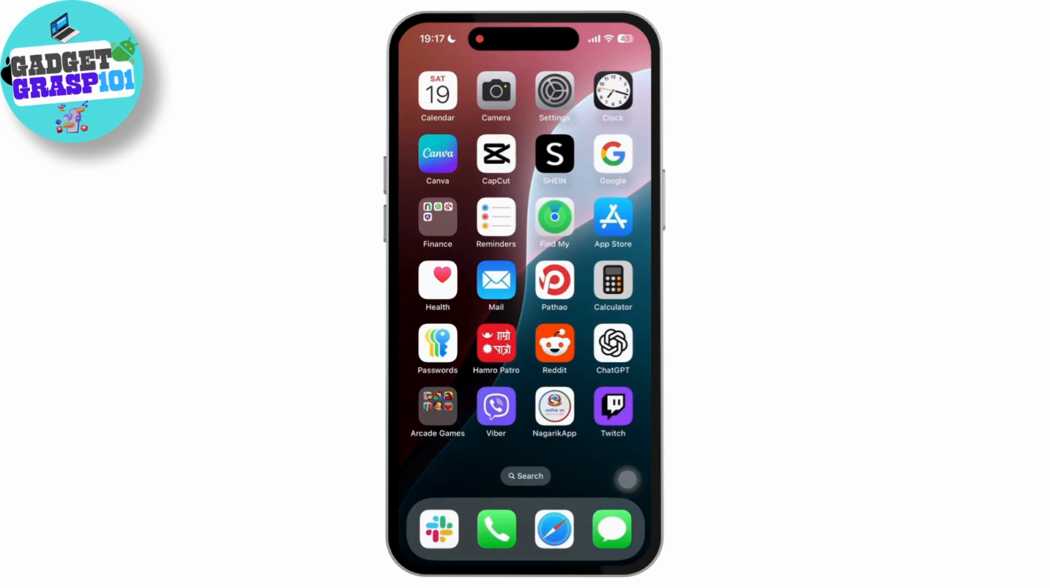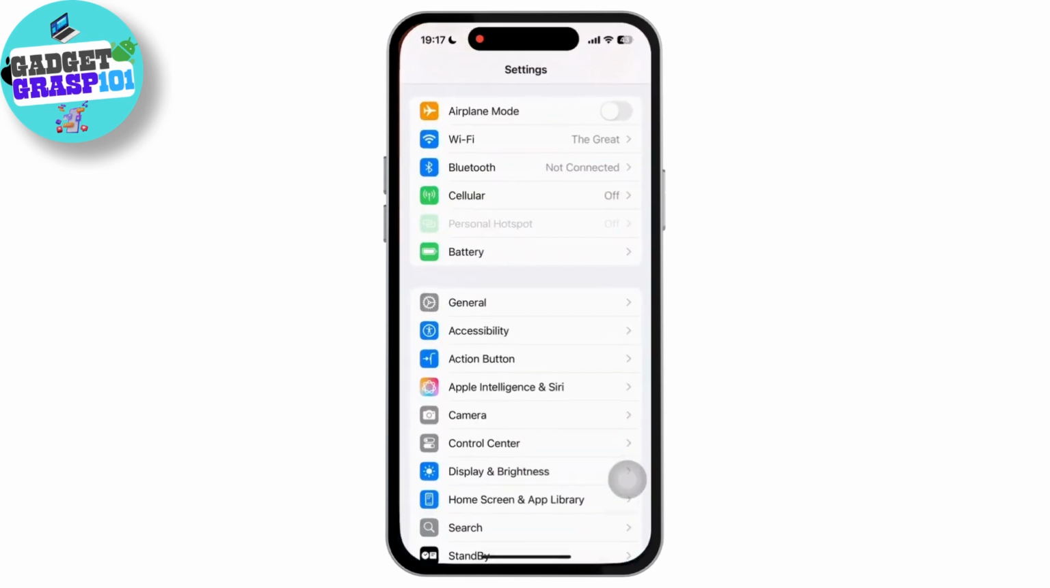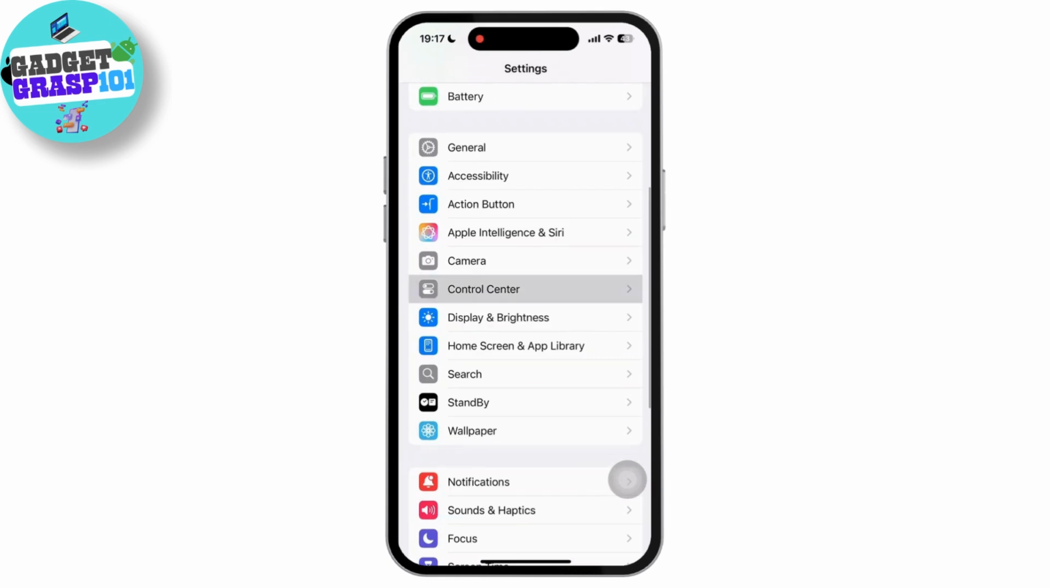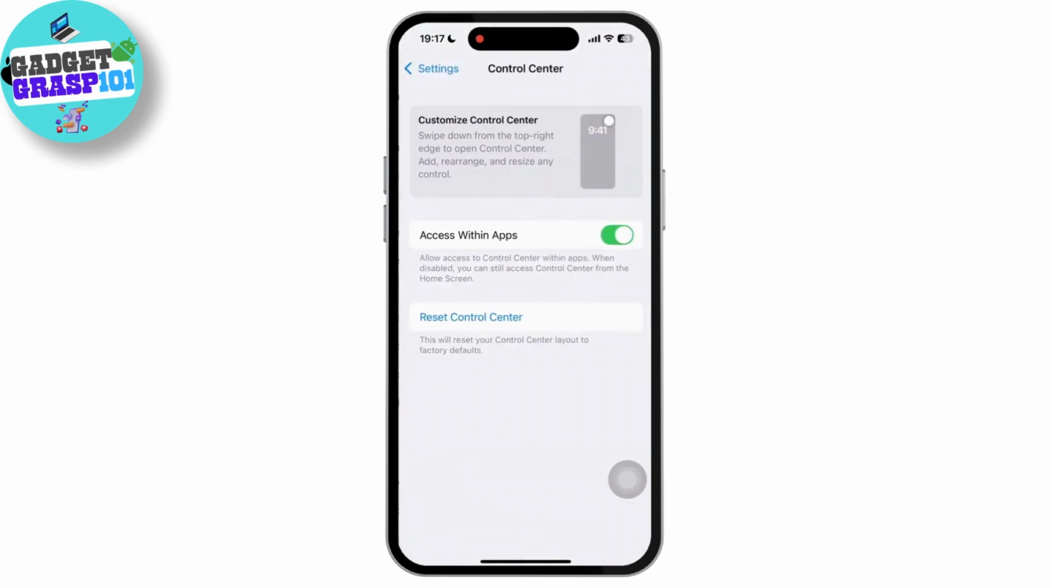So let's get started. First of all, open the Settings app on your mobile device. Now scroll down and tap on the Control Center option available there. Then once inside Control Center, you can see the Access within apps option available there. Make sure to toggle on that switch if it is toggled off.